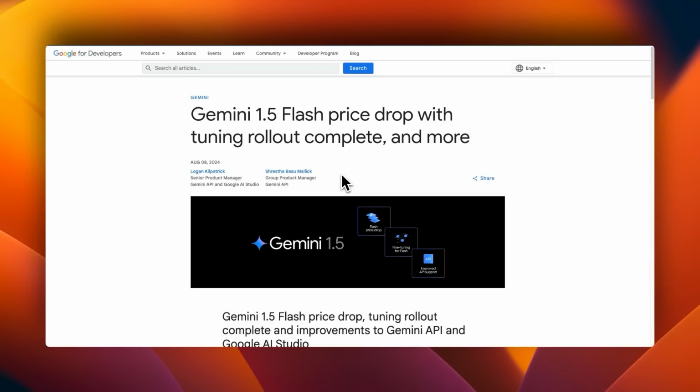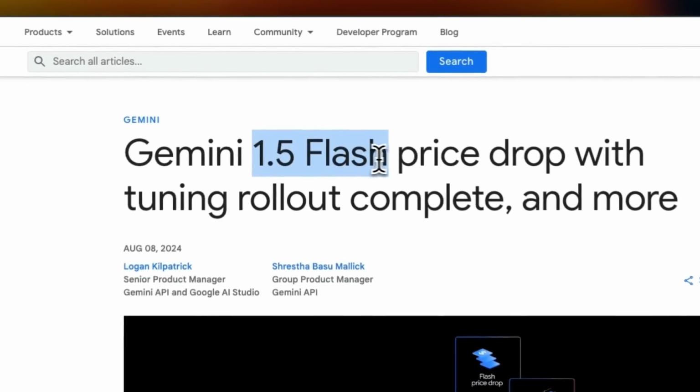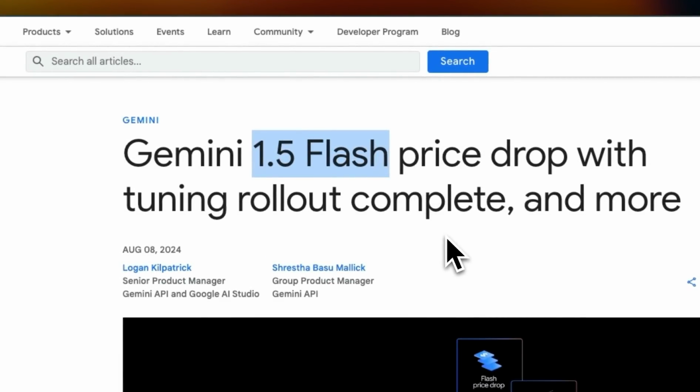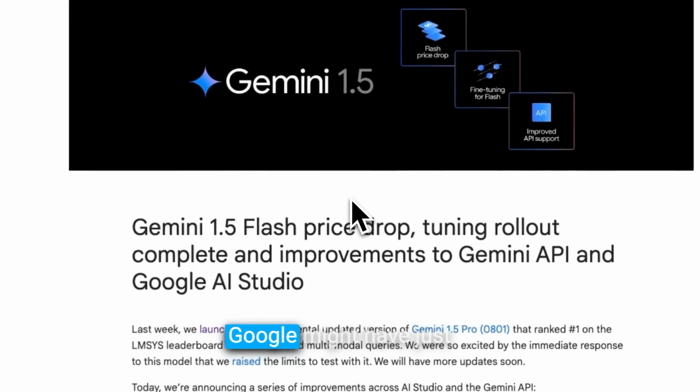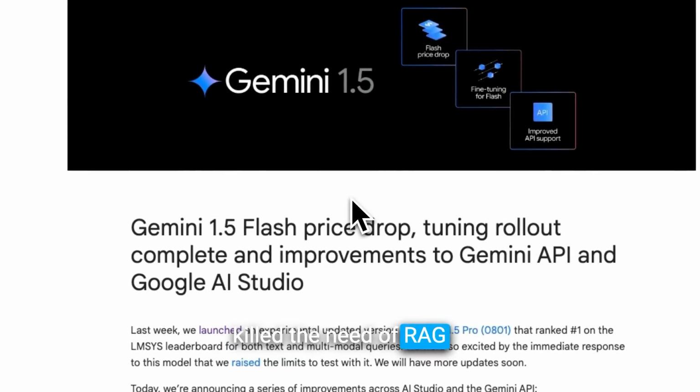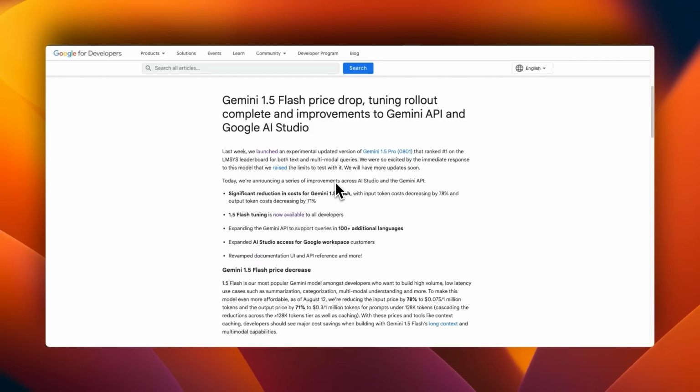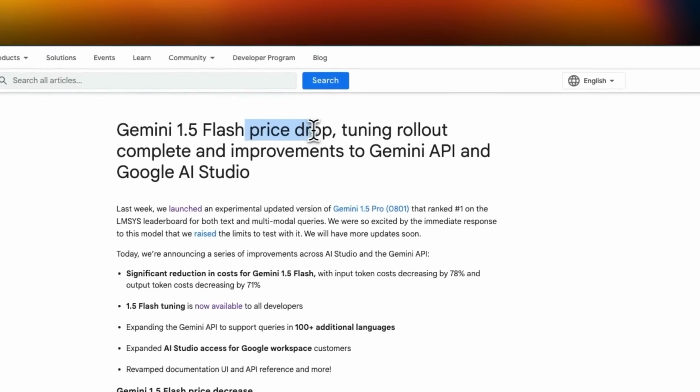This might be controversial, but if you're building RAG systems for PDF files, you first want to check out Gemini 1.5 Flash, especially after the latest update. Google might have just killed the need of RAG for small PDF files. They had some major announcement around it, so now there is a substantial price drop.